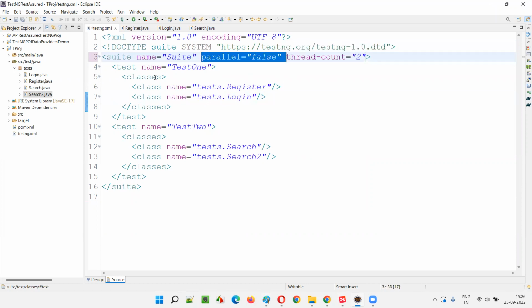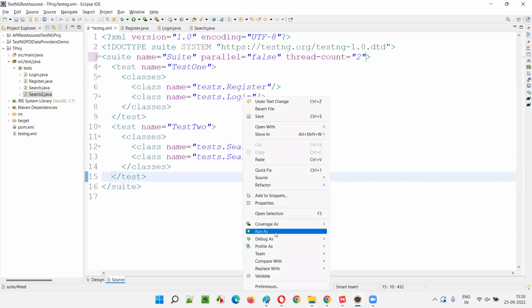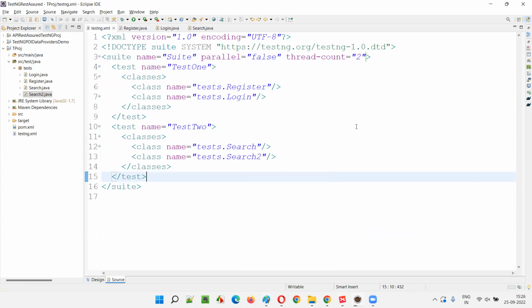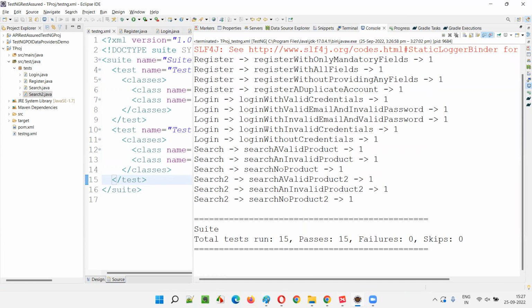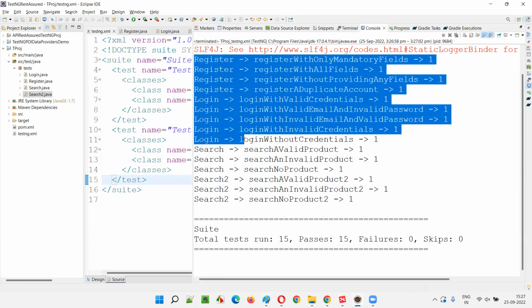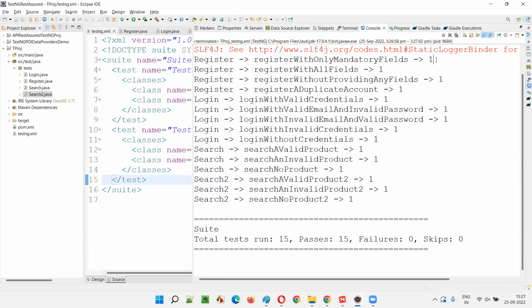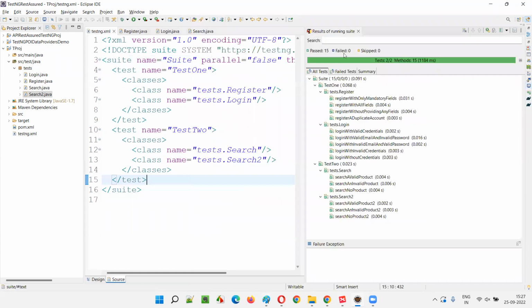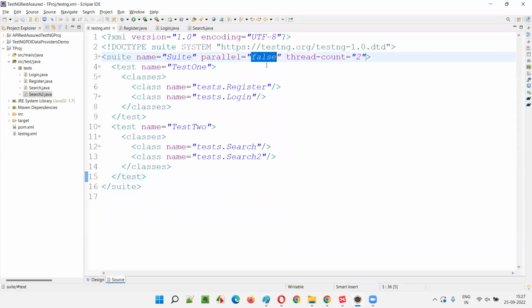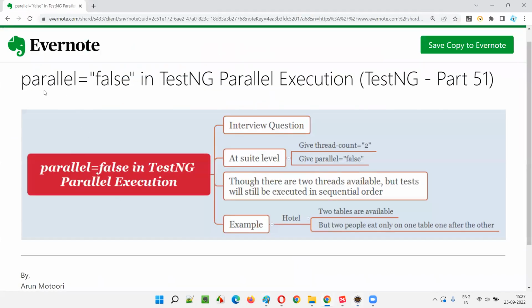Since you have disabled the parallel execution, all these tests will run in a sequential order on a single thread. First restart test will run, then login test will run, then search test will run, then search two test will run. All will run in a sequential order, all on the same thread. After one test method is completed, the next test method is executed, and so on till the end. Parallel is equal to false works similar to the previous parallel is equal to none. So I hope you understood what will happen when you specify parallel is equal to false in the TestNG XML file and how it disables the TestNG parallel execution.